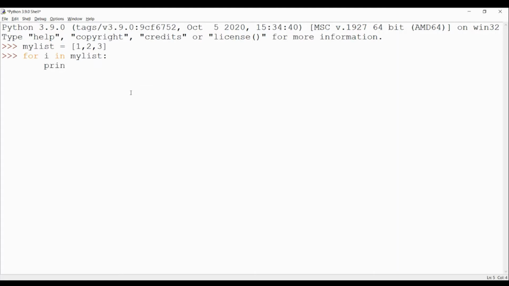Now we can type print i, which is the variable that we use. And if I press enter now, you can see it prints 1, 2, and 3 because it's gone for i in my list, print i. So for the first item in my list, print it out, which is 1, and it's done that. And then it's iterated over the loop again and printed 2, and then done it again for 3, and it would have continued if there were more items in the list.